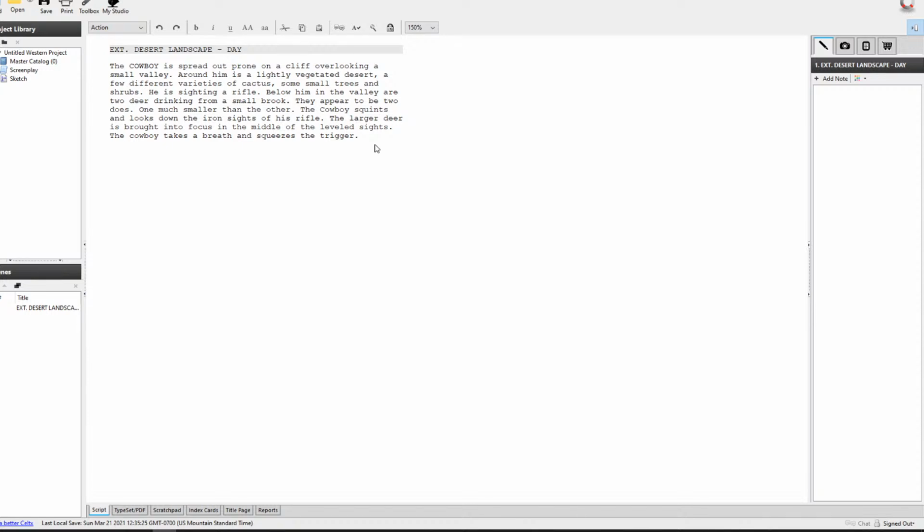So far we have an exterior in a desert landscape. It's day. This is the basic information we need to set up the scene. You already have something in your mind. You know what a desert looks like, and what it looks like during the day. It says the cowboy is spread out prone on a cliff. So we know he's laying down, the front of his body on the ground, on at least a small cliff. I'm going to put small cliff. I don't want it to think that he's on top of a mountain or something. A small cliff overlooking a small valley. I guess we don't need that because we have the small valley. It kind of implies it. So we'll leave it the way it was.